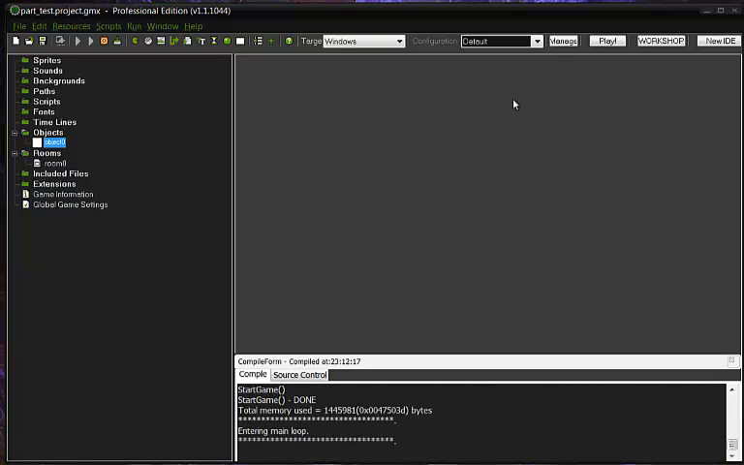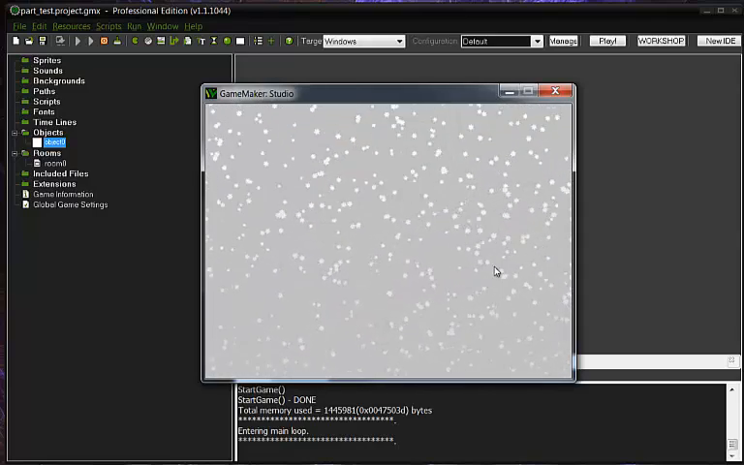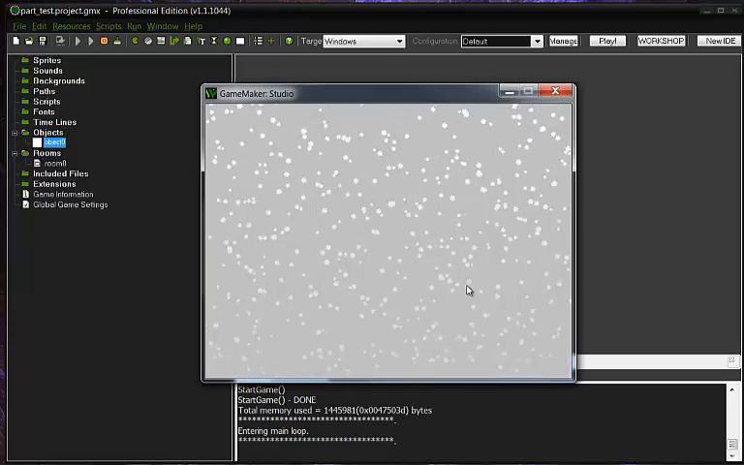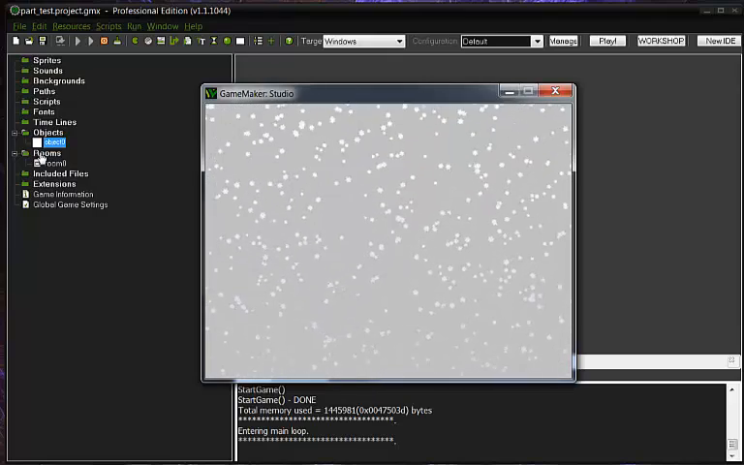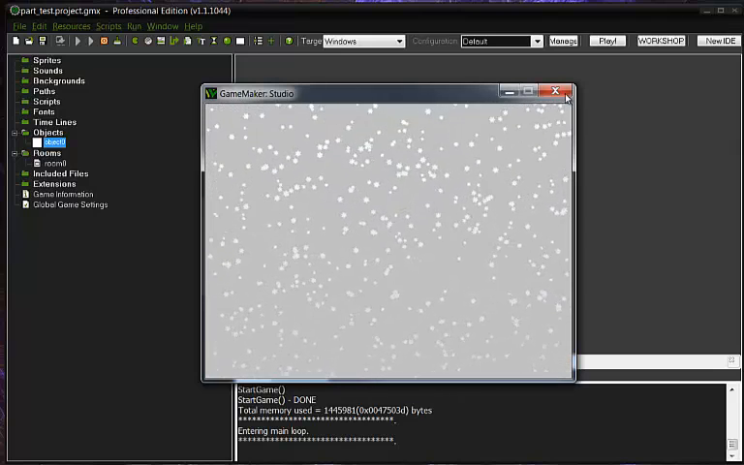Oh, it's not there, let's drag it in. Oh, we haven't done a background colour, but as you can see our snow particle system works first time. We haven't done anything else, there's nothing else in this project whatsoever, and that code was generated from my particle maker. Thanks a lot, bye.